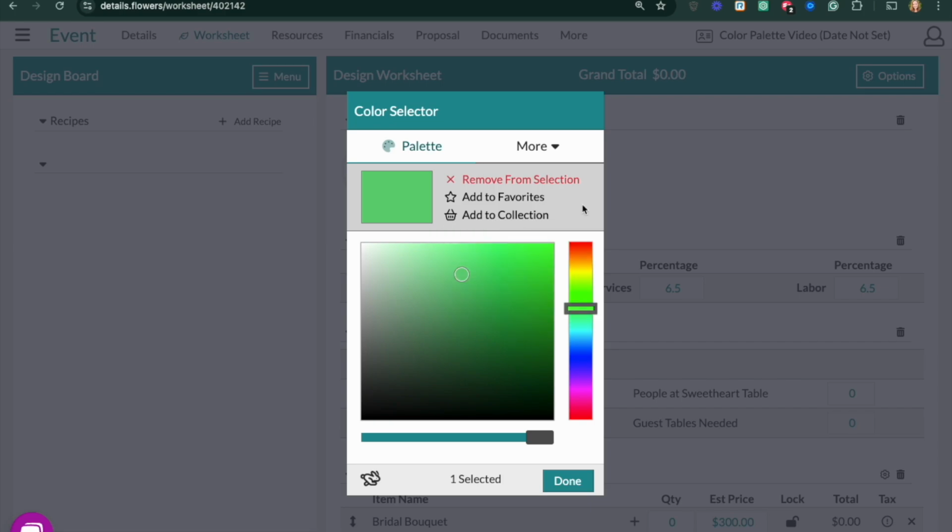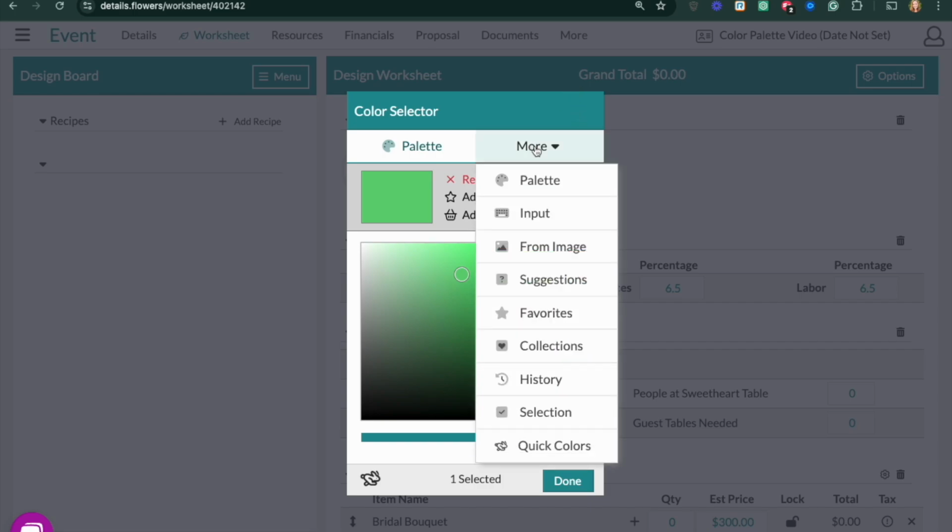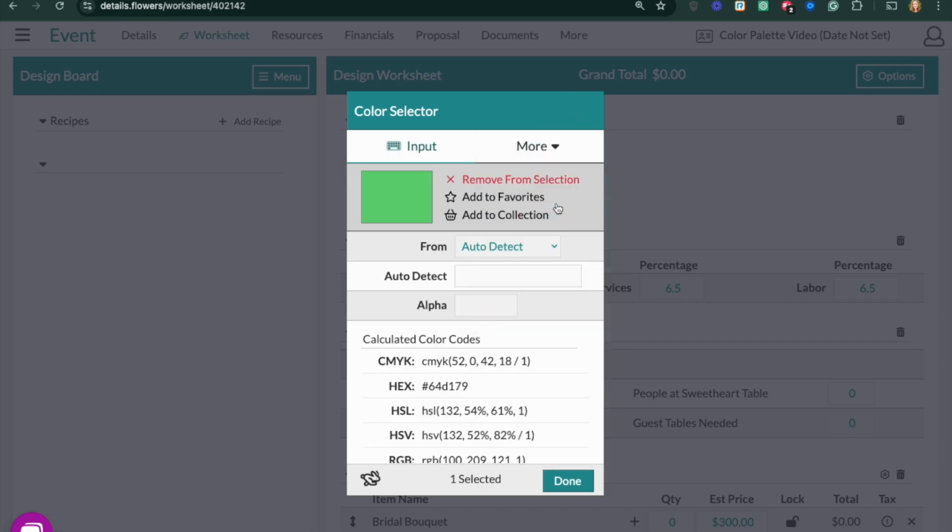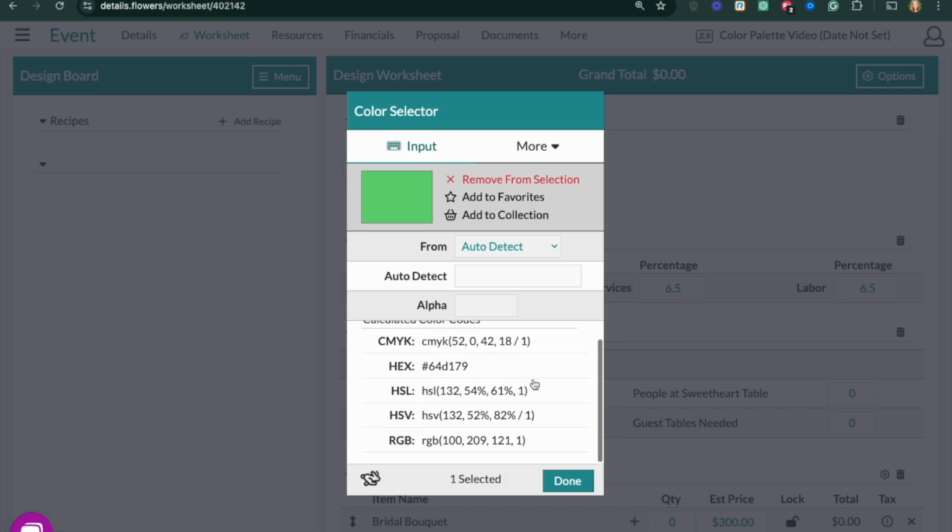Next, let's explore the More drop-down menu and select the Input option. Here you can enter specific color codes, such as hex or RGB codes, to pinpoint the exact color you need. You can also use the Auto Detect field to search by name. For example, typing blush will reveal the corresponding color.